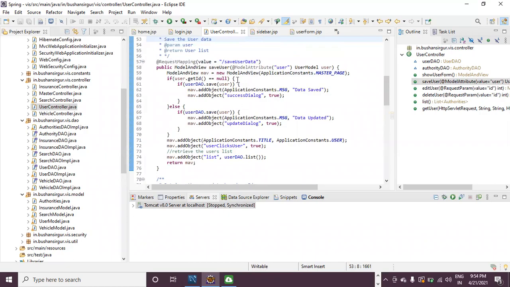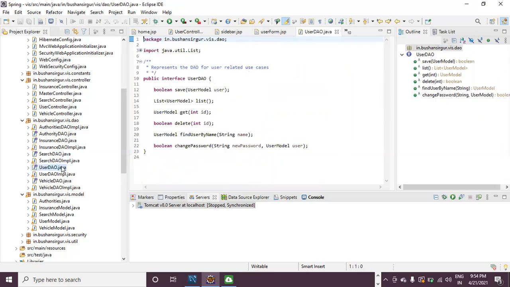Control comes here, save user data. Here, public ModelAndView saveUser with @ModelAttribute user, then ModelAndView mav equal to new ModelAndView of ApplicationConstants.MASTER_PAGE. If user.getId equal to null and if userDAO.saveUser, then first it goes from the controller to the save method of user DAO.